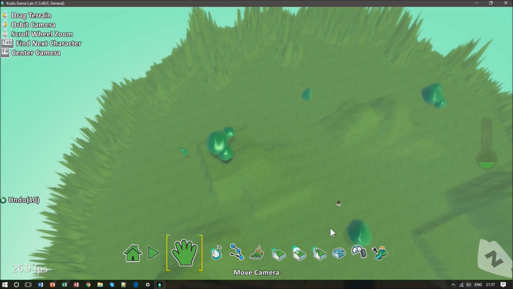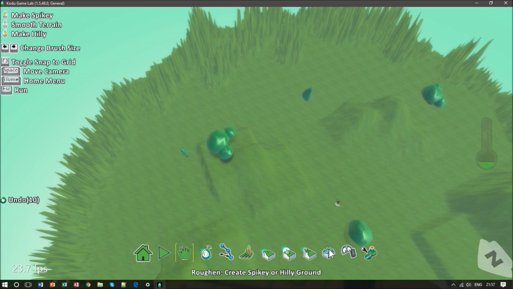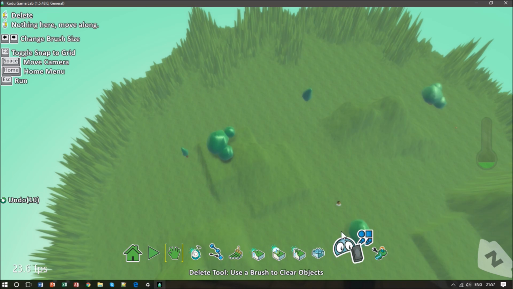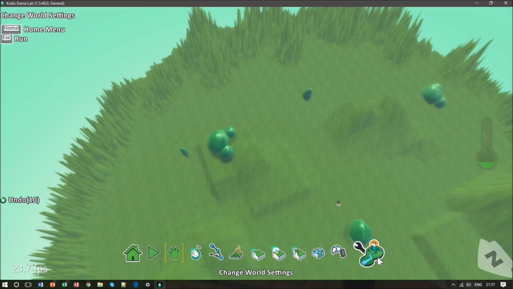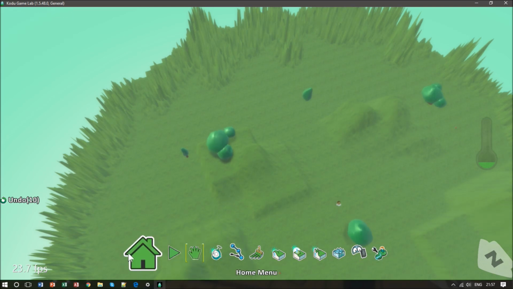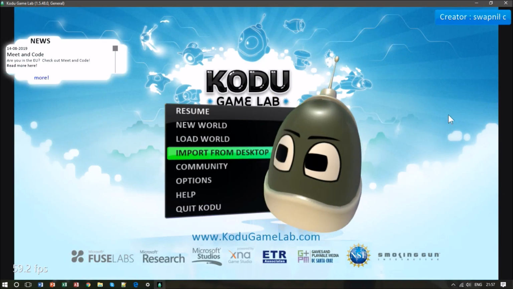And again, I'm going to teach you guys how to use the more complicated features like adding paths, adding water. Of course, the delete tool deletes all your characters. I'm not going to show that right now. And I'm also going to show you guys the world settings, like the fake glass walls and all those. But for now, that's the end of today's video.